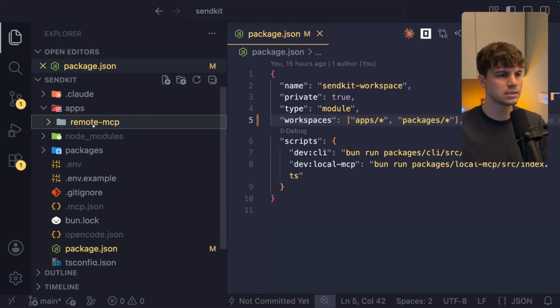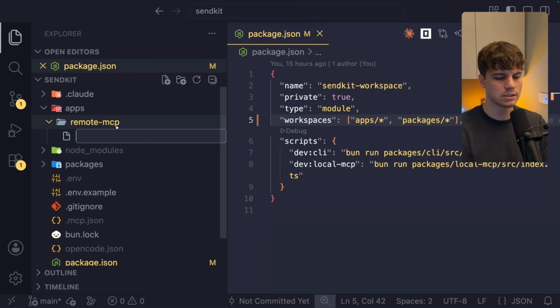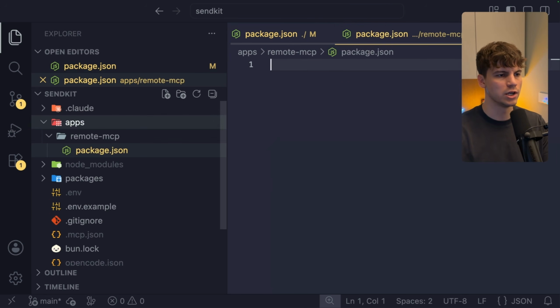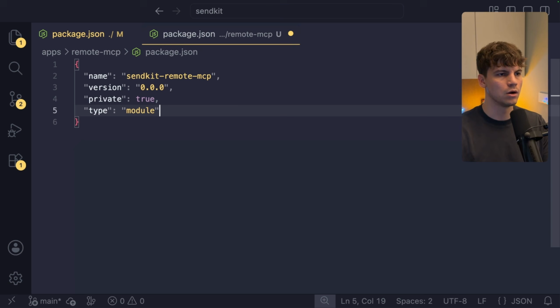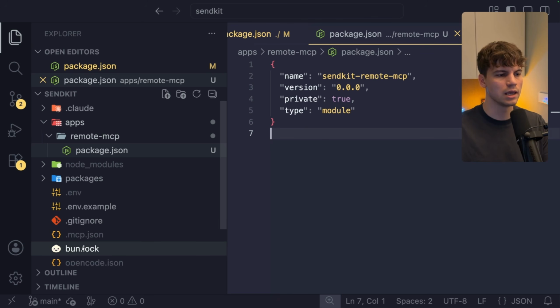And now that we've successfully registered the apps folder as the workspace for this monorepository, let's go ahead inside of apps, remote MCP, and let's create a package.json. Let's go ahead and open an object. Let's give it a name of SendKit remote MCP, a version of 0, private true, and type module. Then let's go ahead and install this so it is registered in the lock file.